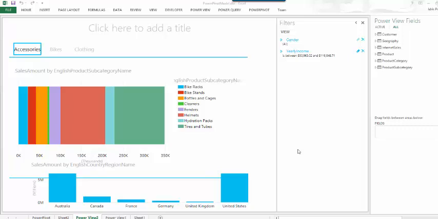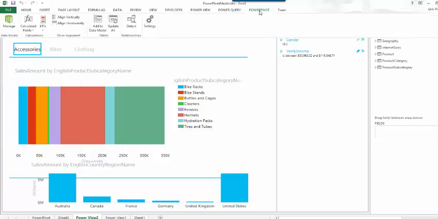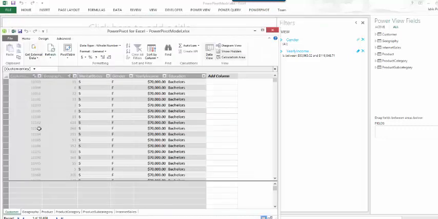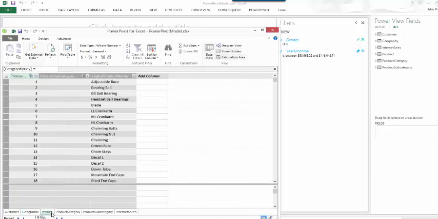I wanted to go over what we went through briefly in class. I'm going to go back to our Power Pivot. Click on Power Pivot at the top. Click on Manage. This is the data that we brought over.